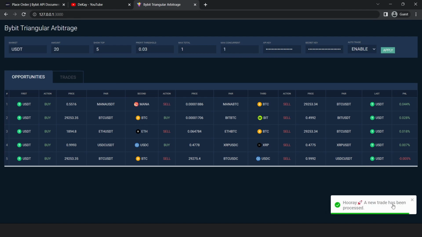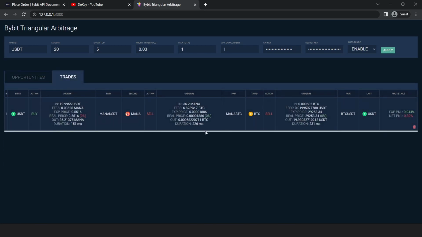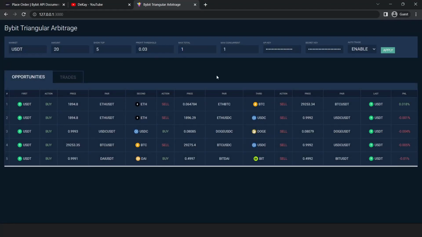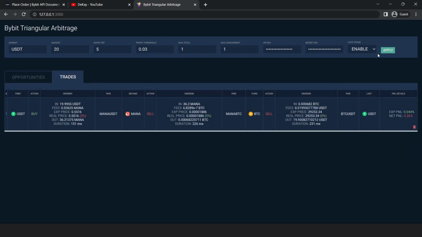Awesome. See, hooray, a new trade has been processed. A new trade got executed. If you go to the trades tab, you will see the details of the trade. Because we only set max total to 1, even if there are any additional opportunities, the bot would not trade. If there is another opportunity exceeding 0.03%, you will get a pop-up that a trade is missed because of the max total setting. To reset that, you need to apply the settings again, and the bot would start all over again.